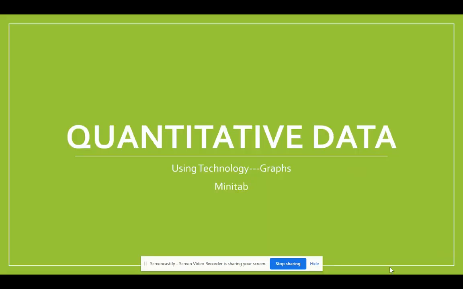In this video, we're going to take a look at how to use the technology, primarily MINITAB, to create some of the graphs and things related to quantitative data. In the last few lessons in the videos, we've been talking about quantitative data and how to organize it into a grouped frequency distribution, and then how to create a histogram and a stem and leaf plot.